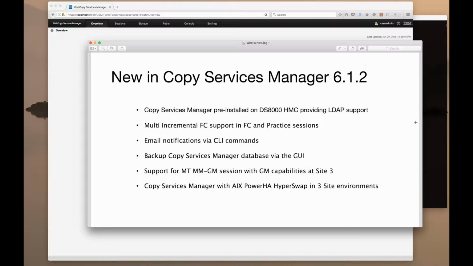pre-installed on the DS8000 HMC. That was started with the 8.1 version of the DS8000. So if you upgrade your microcode or buy a new box with the 8.1 version or higher, you will get Copy Services Manager pre-installed on it. There's not much I can show you there, but just to talk through it a little bit, what that does is it gives you an easier way to get access to the Copy Services Manager. You don't need a separate server to do the install. The install is typically fast for Copy Services Manager, but it's even faster if you have it already there.